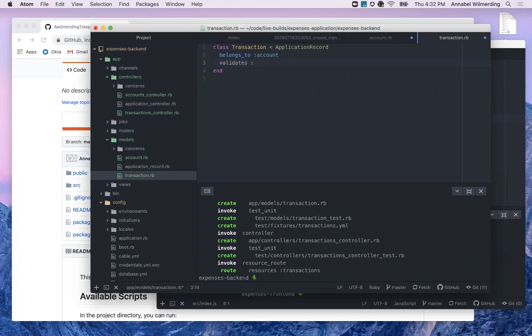We can just do these regular Active Record validations. So we're validating, let's just say, an amount. We can validate its presence. So you must have an amount. We can also do something like that in our account. Maybe we would want to validate both our name, our account must have a name, and a balance.